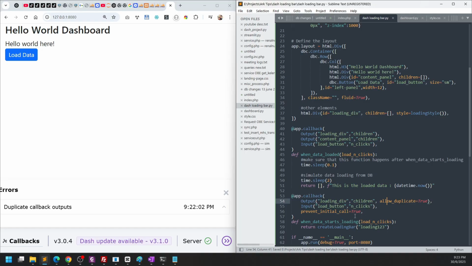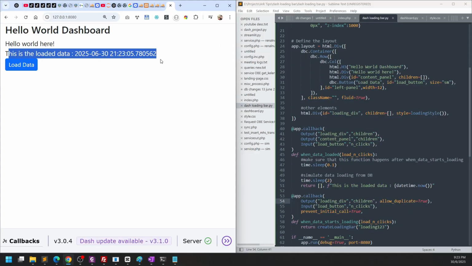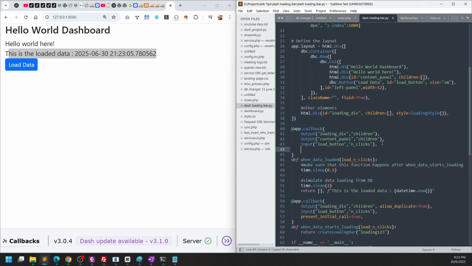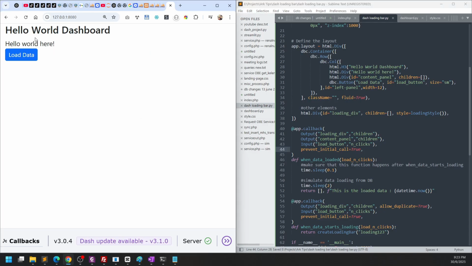Once we flag all these, then we can start. This happens because actually the dashboard is loading this for the first time. If you don't want this to load for the first time, you can just put the flag prevent initial call equals true. If you use that, then there will be no loading at start. It will only load the data once you press the button. The indefinite progress bar is running, the loading will be shown, and then the data will be loaded.